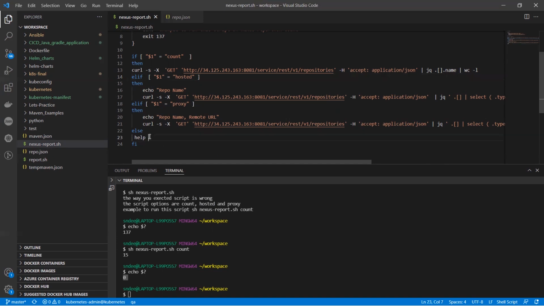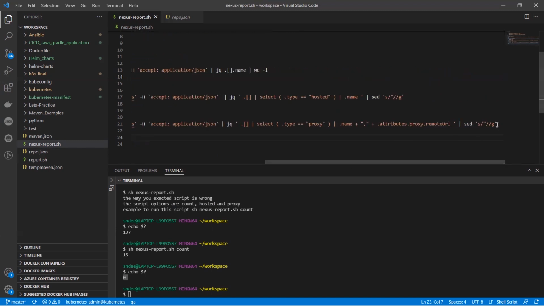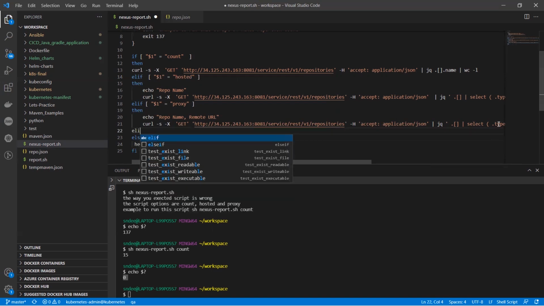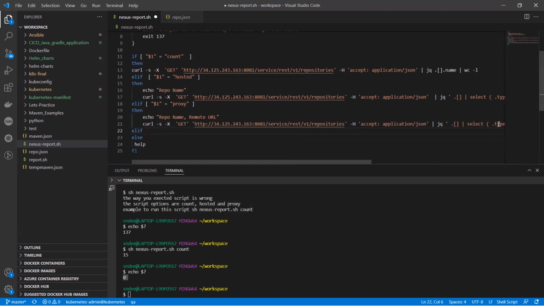Now for that, I'll take one more condition. I will expect all the administrative operations to have the first argument as admin. So I will take this condition again and copy-paste it from here. I will say that if the first parameter is admin, then come to this particular part, and I need to take one more condition. So for $1, now it should be another argument. The second argument will be Maven repo creation.